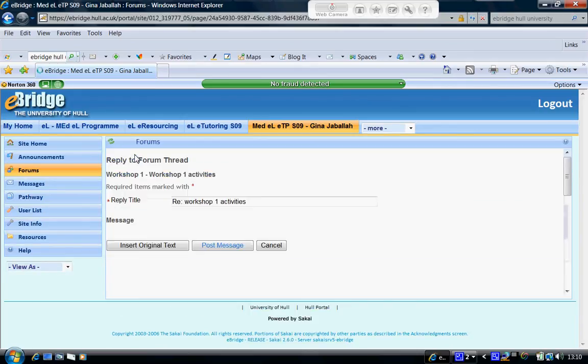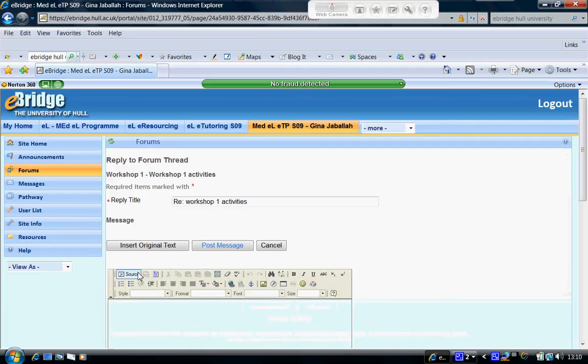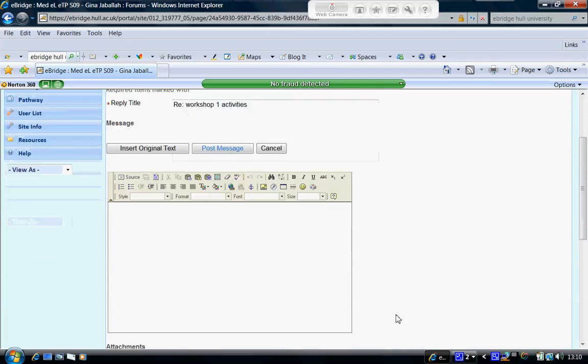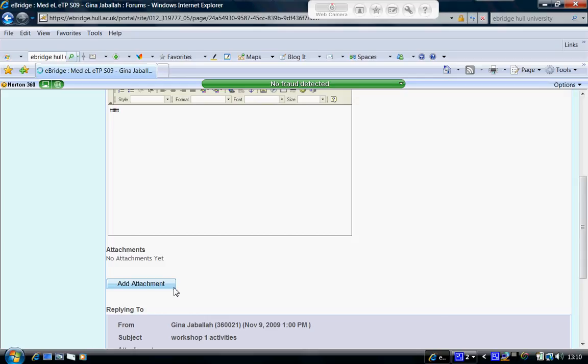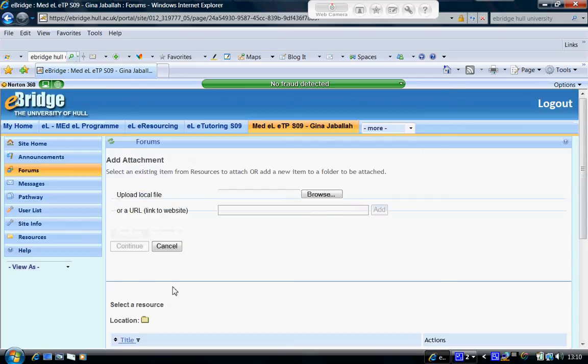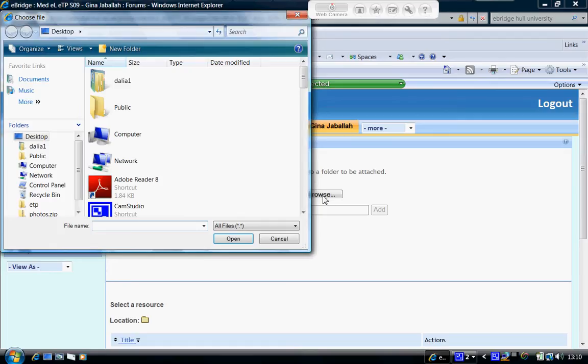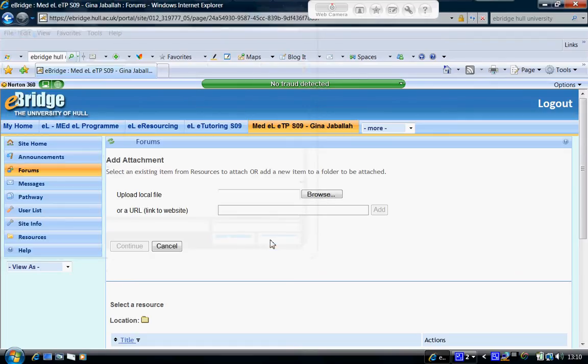So reply to a thread. You'll get a text box here very similar to Word. You can type in whatever you want there. You've got the option to add an attachment if you so choose. It works very similar to email, so you browse for a local file to attach. Okay, so that's it really.